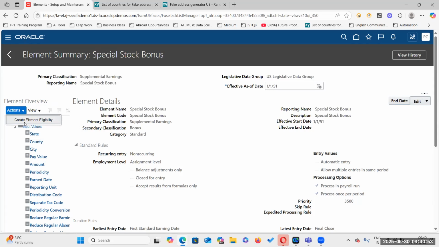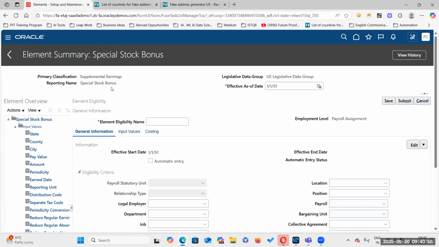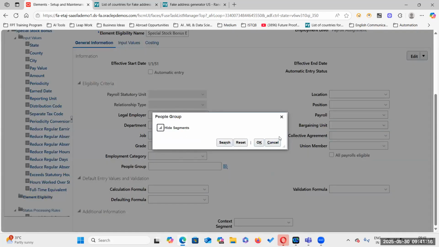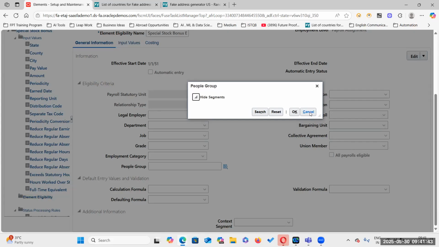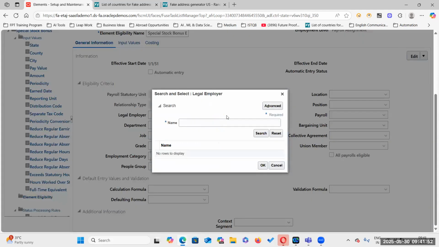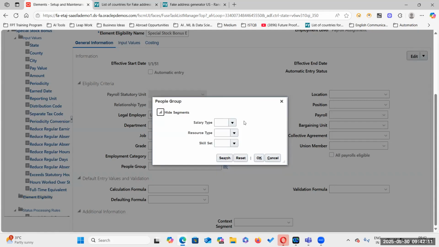Actions, create element eligibility. Special stock bonus element eligibility. Who are eligible for this bonus? Eligibility, people group. I want to define the eligibility criteria. Legal entity, do we need to select, sir? Legal employer. For legal employer, we have to select first. For that, the US1 legal entity. You have not defined at enterprise level, right? Correct, sir. So what is the key flex field we have defined? That is the people group key flex field. And for the particular legal employer only, this element will be applicable.